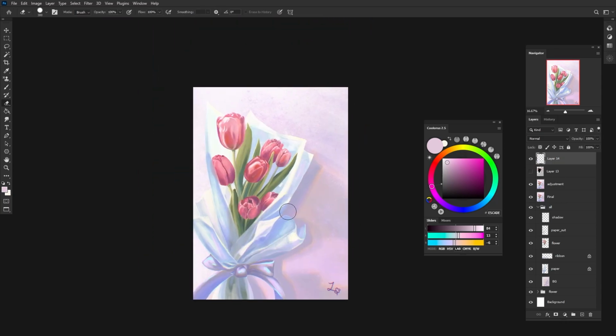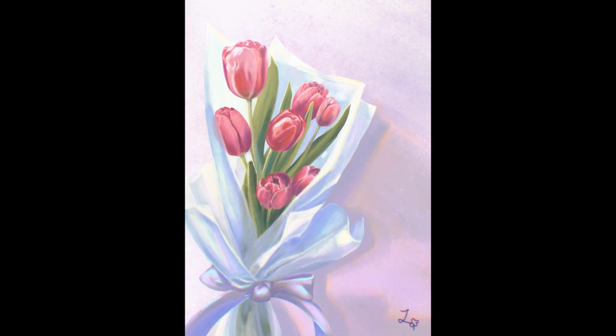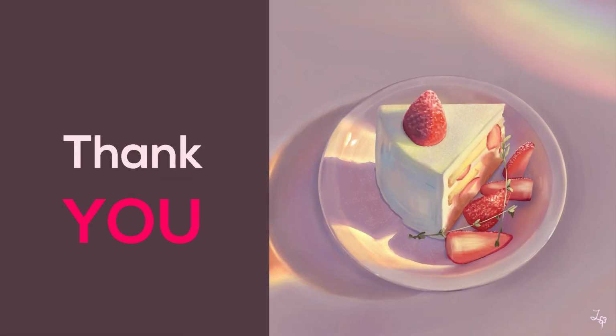These two examples look nice, because I spent 5 to 6 hours on each of them. The more time you spend, the better result you will get.